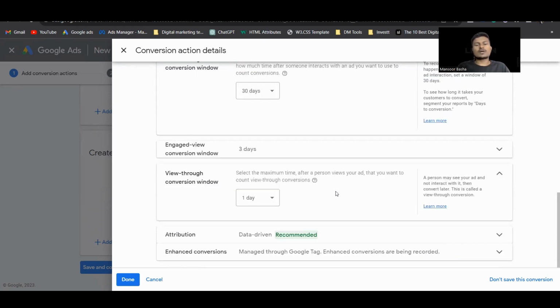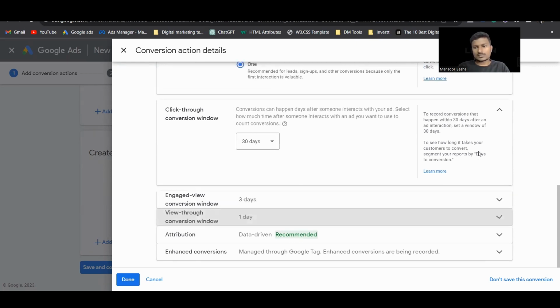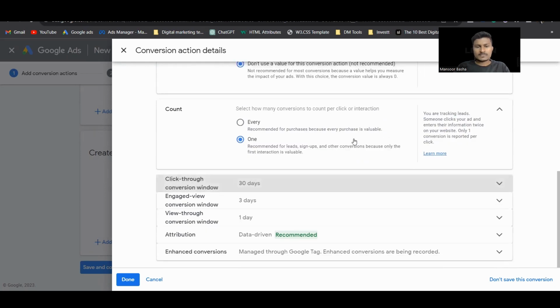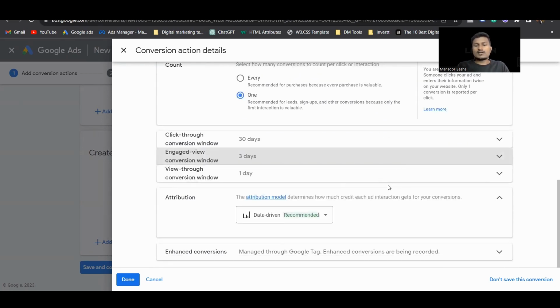Next we have view-through conversion. It's the same: someone viewed your ad and didn't interact at that moment, and then converted within the same day, so the conversion is attributed to this ad. We can change the date range for each one; whichever date range suits you, you can keep it. And next we have the attribution model.